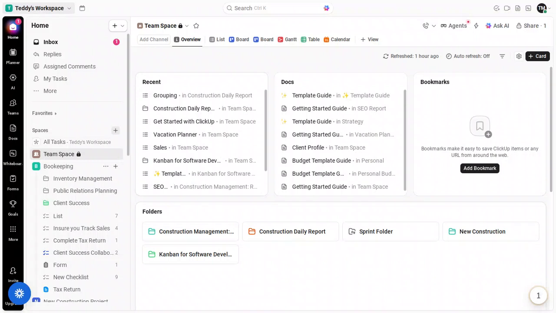In today's video, I'm going to teach you how to use ClickUp for task management. Total guide. Welcome back. Today, we're walking through a complete practical workflow for managing tasks in ClickUp.